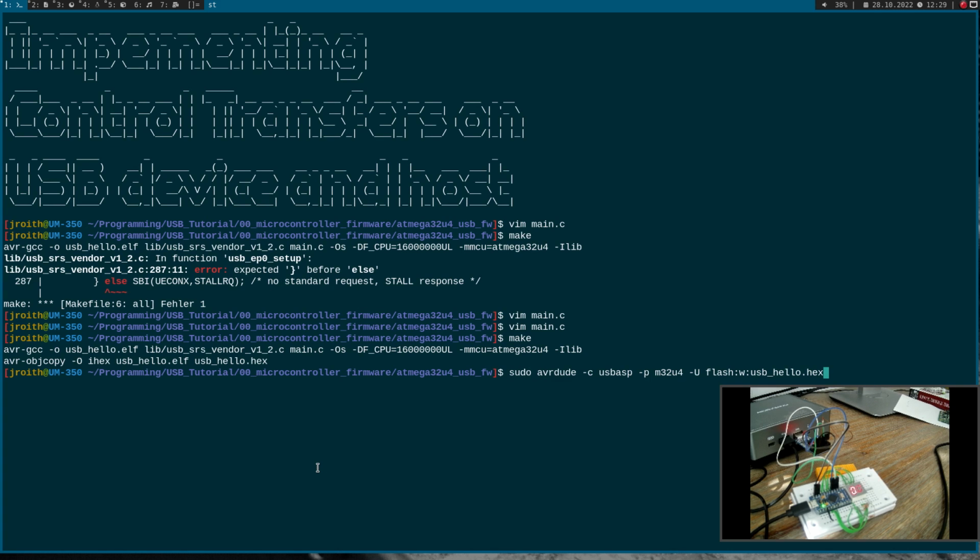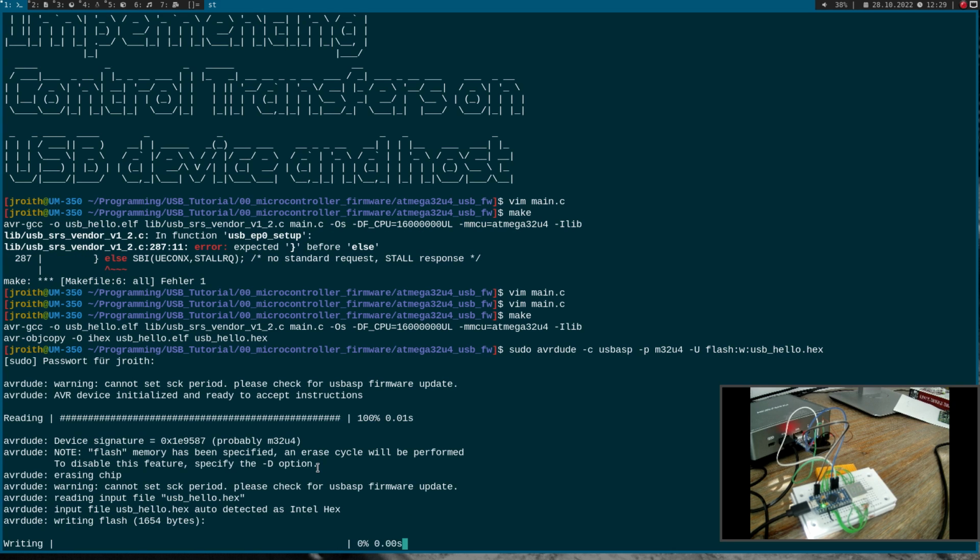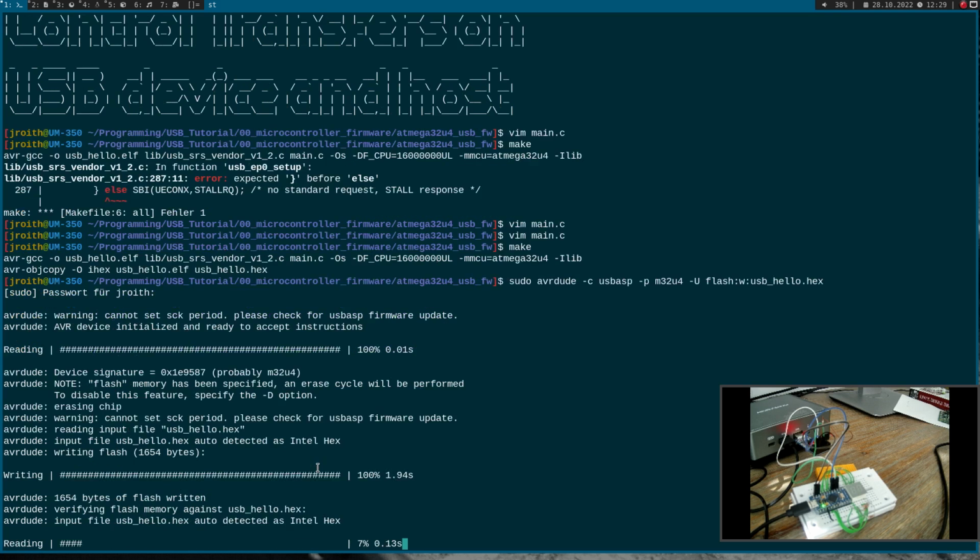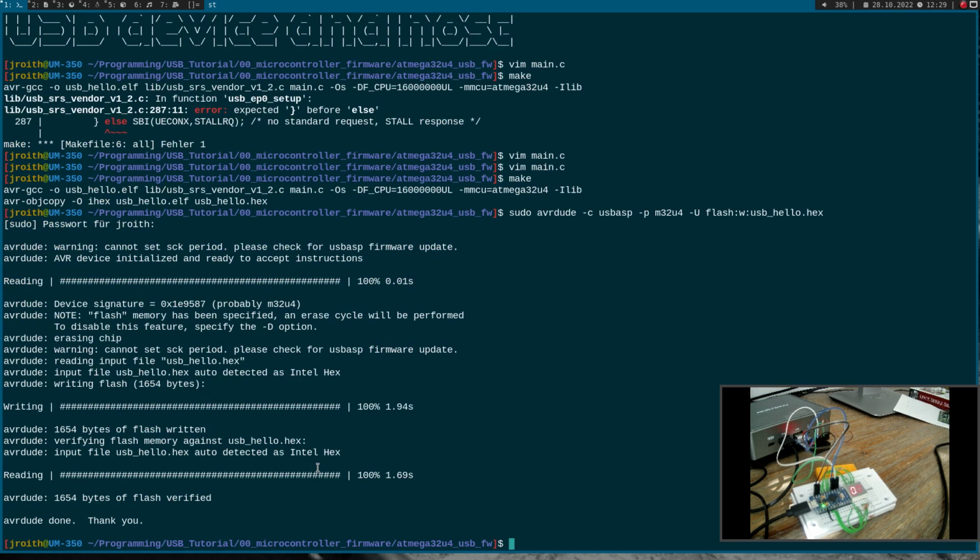And now let's flash it to our microcontroller. I have to give it my password. Okay, so now we can see the default value of the 7-segment display is 0, and now we want to test these control transfers from our host PC.